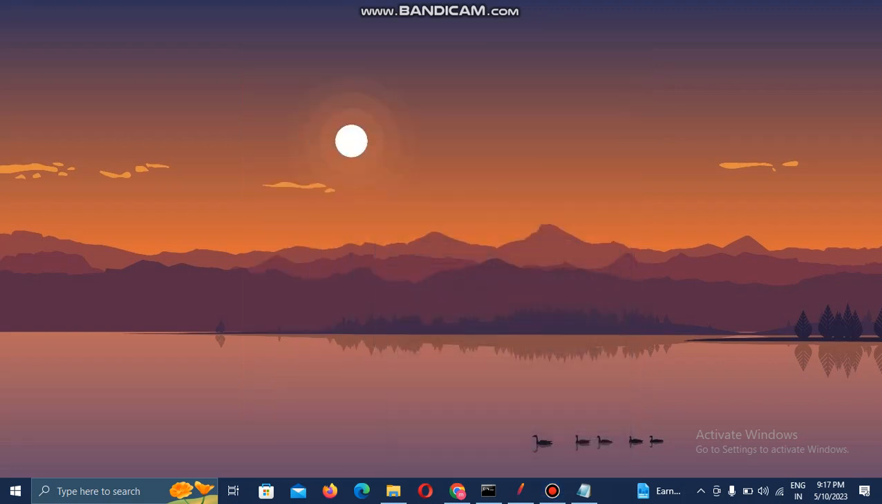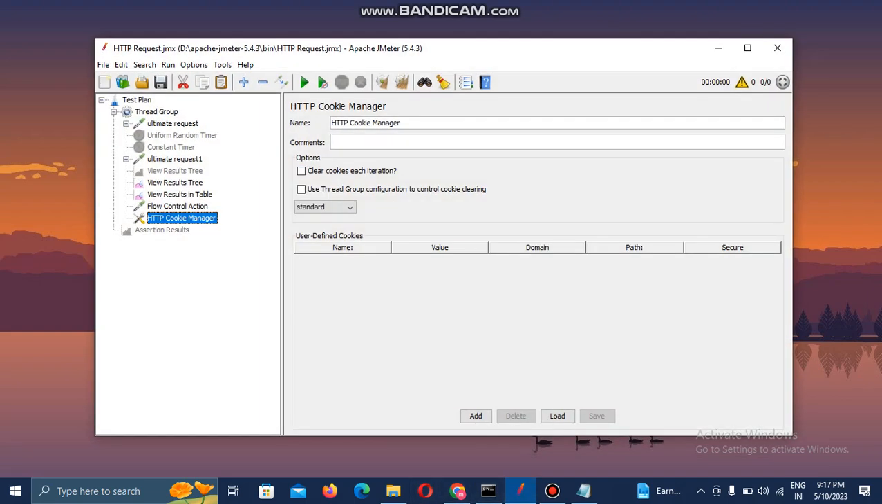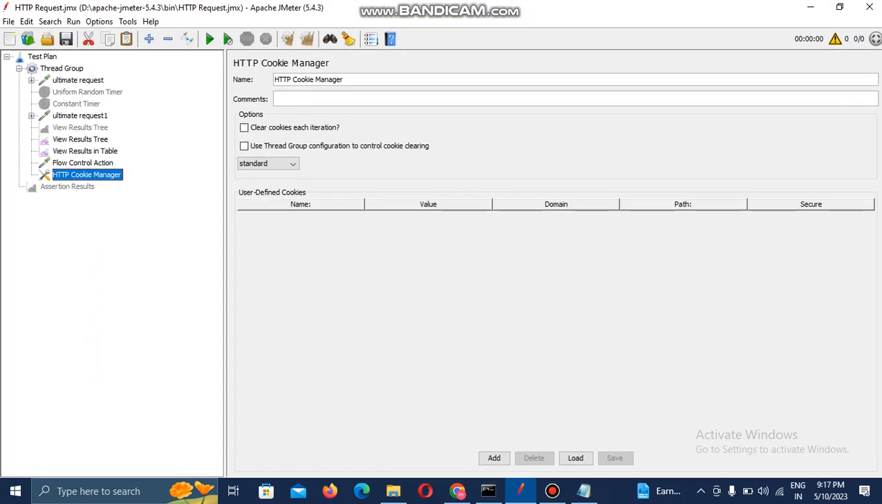So today I'm going to explain another important topic in JMeter, that is nothing but the Cookie Manager and Cache Manager. So what is the cookie and what is the cache? Before going to our actual topic, we will see the differences between the cookie and cache, and what the cache and cookie are.